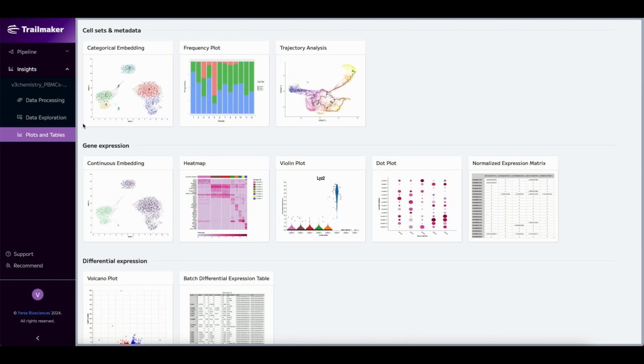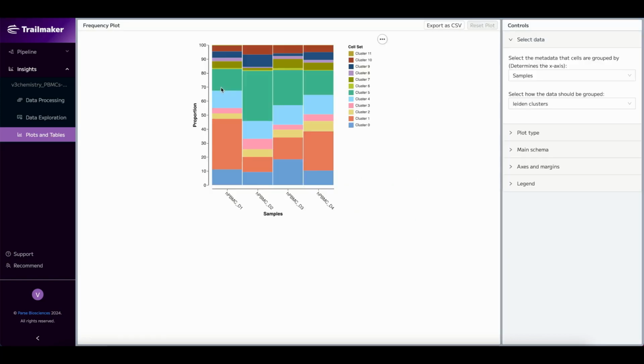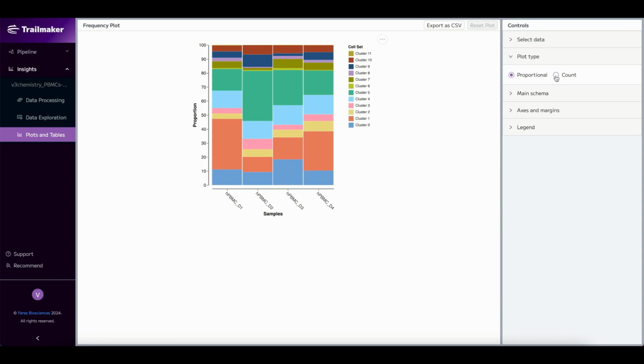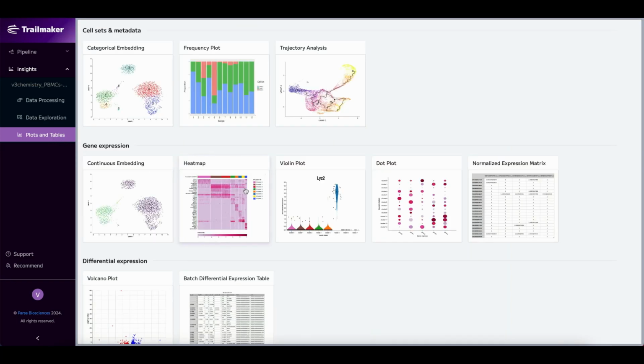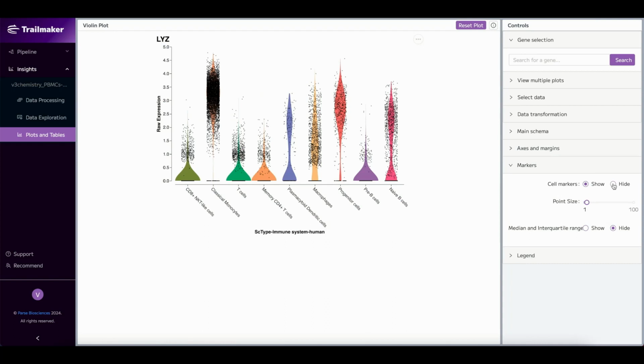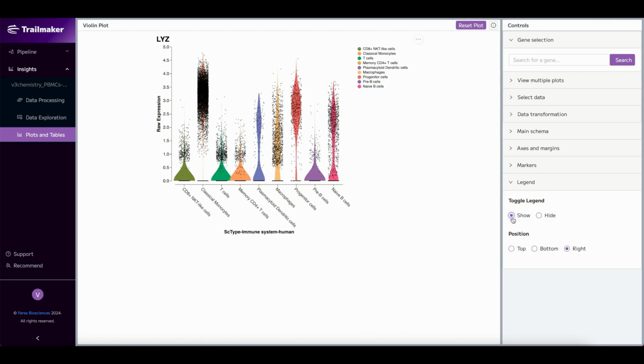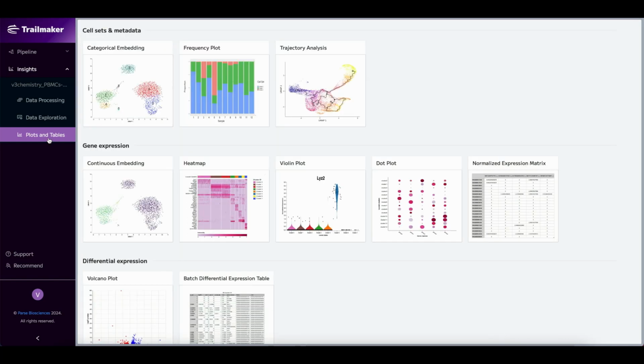Trailmaker has a range of plots and tables available for customization and download. The frequency plot can be plotted as proportion or count to visualize cluster composition across samples or metadata groups. Gene expression can be plotted using embedding plots, heat maps, and violin plots. Customization options for the violin plot include showing or hiding the cell markers and legend placement.